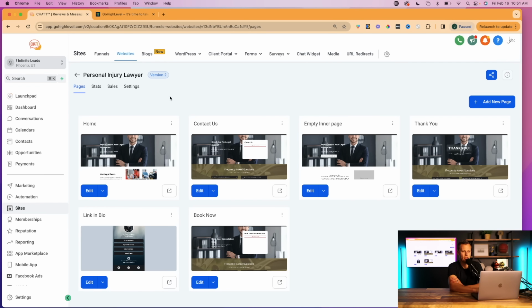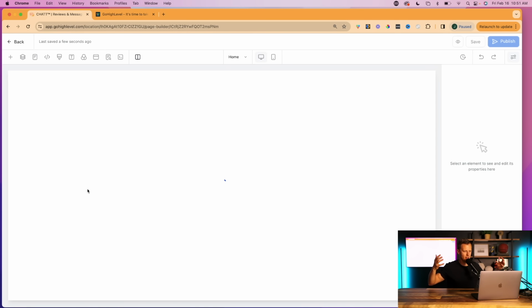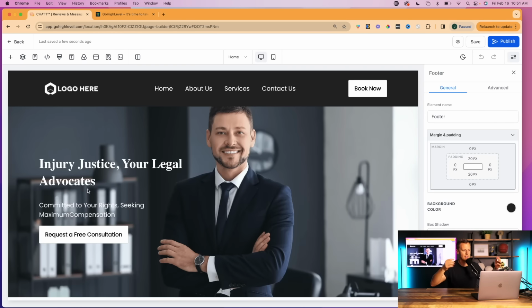Now it went through and pre-built all of these different pages. So if you're working with lawyers, attorneys, all that stuff, you could literally use the same exact template and just customize some basic things. If we come over here to edit, I'll show you guys how easy this website builder is, because I know a lot of people have asked me, I'm not really good with web design or anything like that.